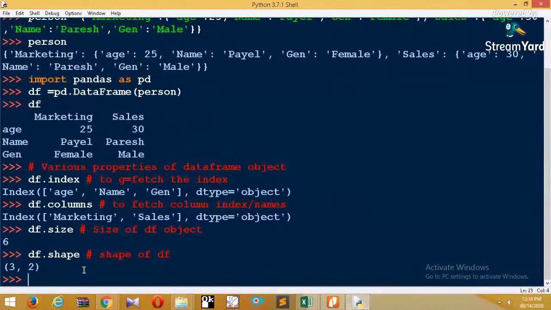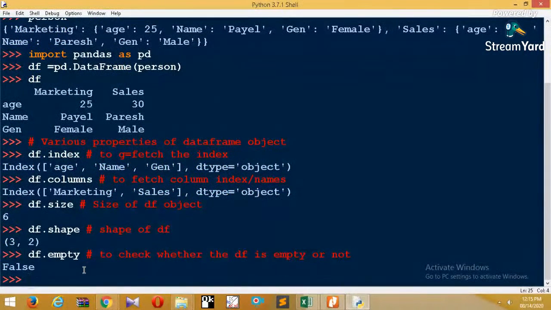Now one more interesting attribute: if we want to check whether the df is empty or not, we can check df.empty. If it returns True, that means your data frame is really empty. If it returns False, that means your data frame is not empty. Here it is displaying False because our data frame is actually holding something.